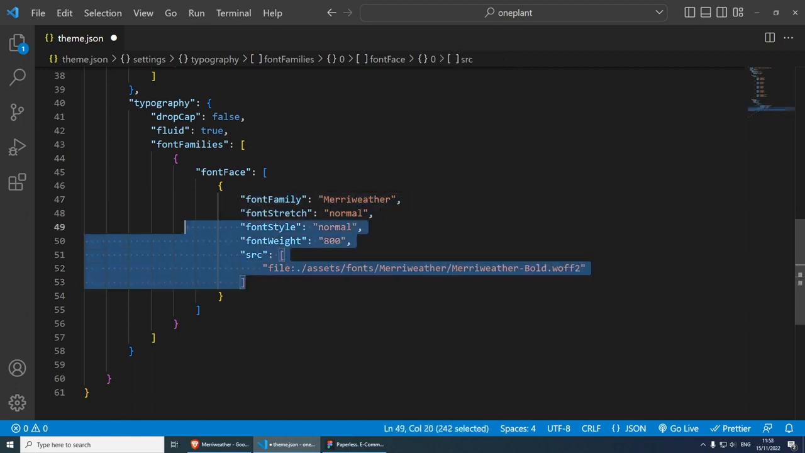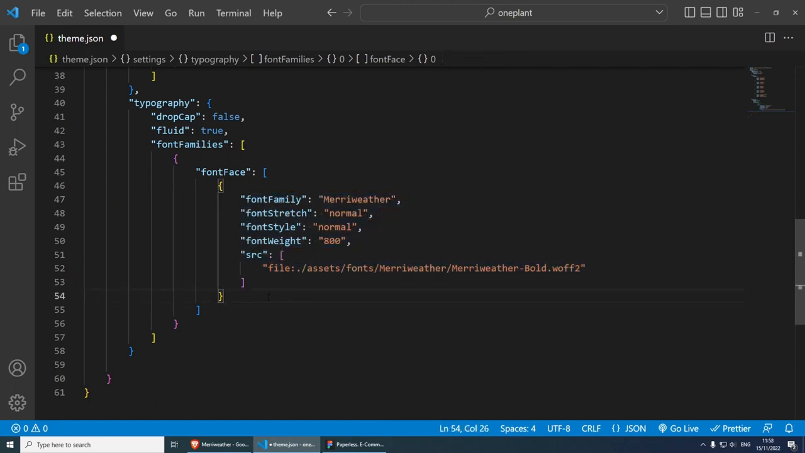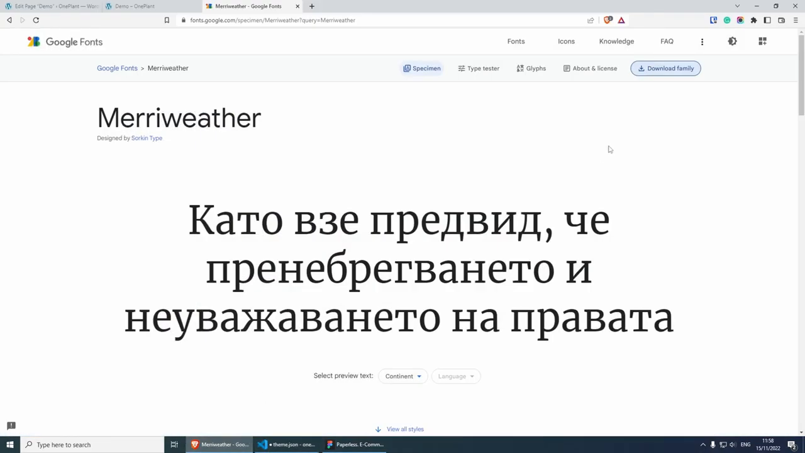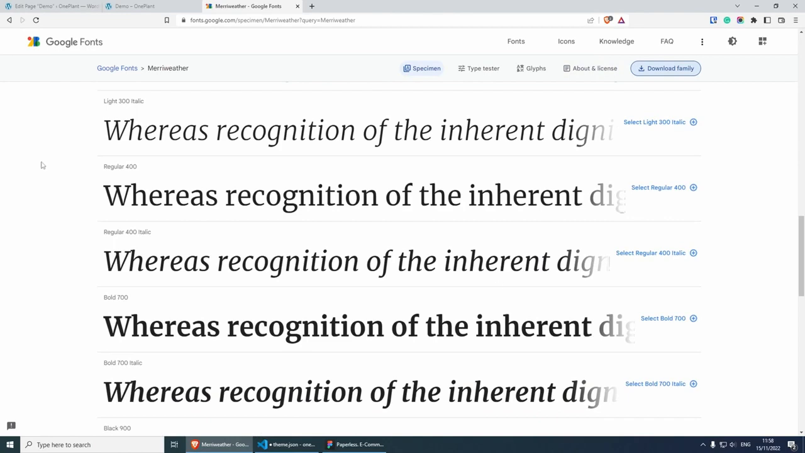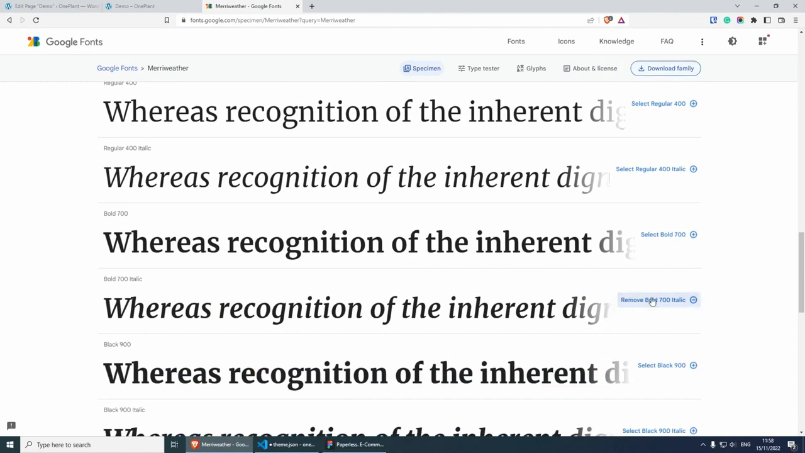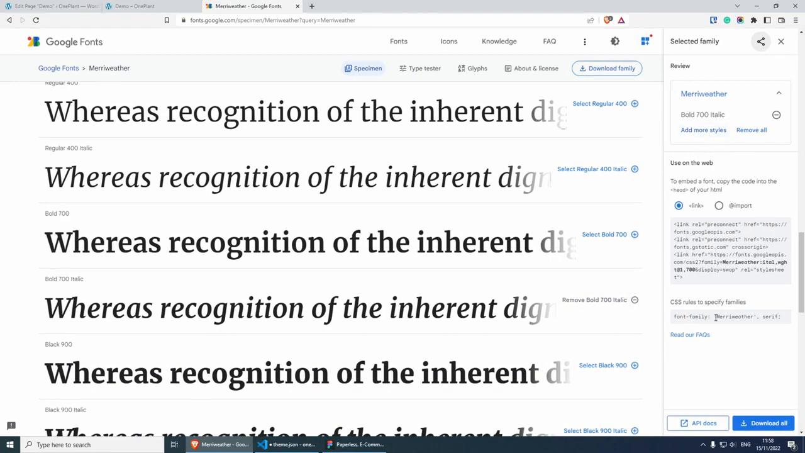Now this pretty much adds the fonts for us, but we also want to give it a name and a slug. Under the font face here, we need to do a comma, and then font family, and we need to do Merriweather like they have in Google. If you select some of the typography in here, let's say the bold one, and click on view selected families, you will see that we're getting this Merriweather serif. That's how you include it.